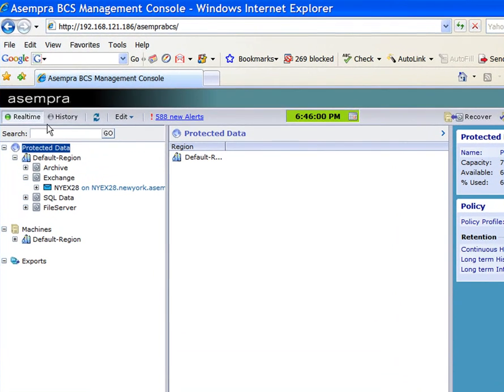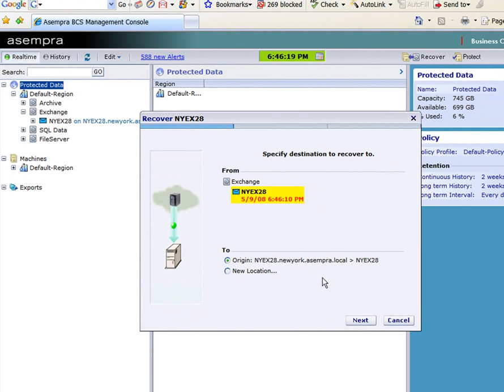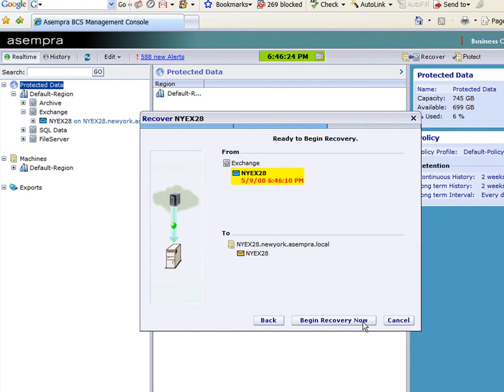By making sure we're in our real-time mode, we can right-click Recover on the Exchange server, and this will start a recover wizard that will allow us to recover the entire Exchange server. You can see we're going to go back to our original location, but we certainly could point it at another Exchange server if we wanted to redirect the output. Clicking Next and Begin Recovery Now will start the recovery process.